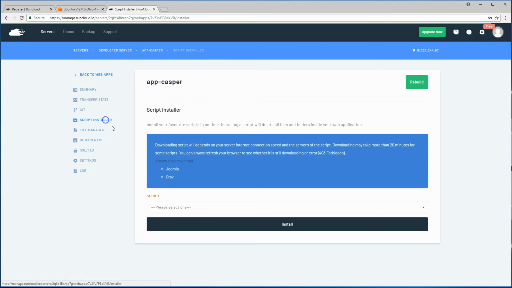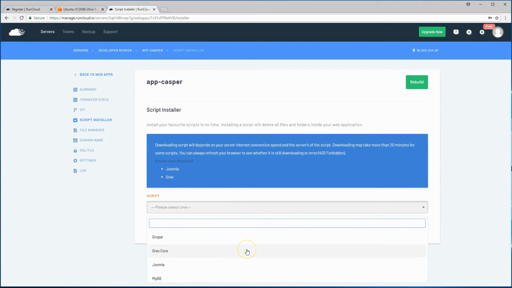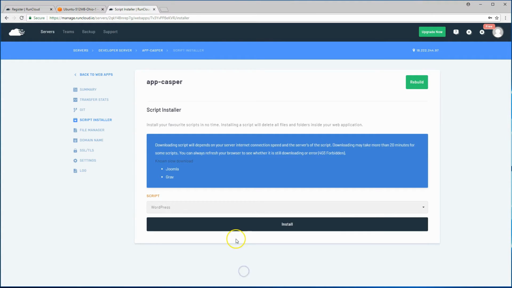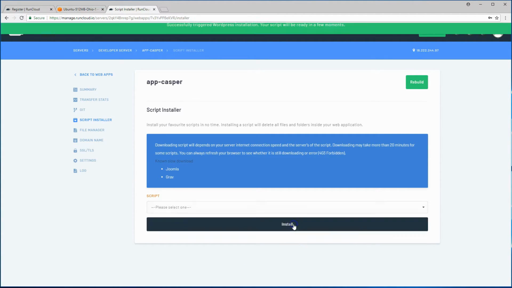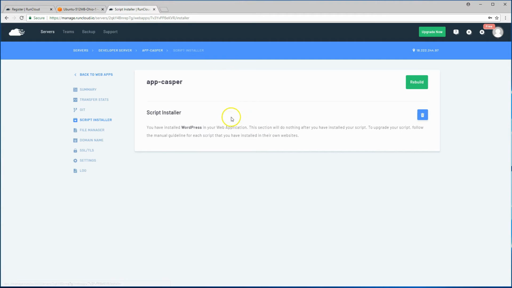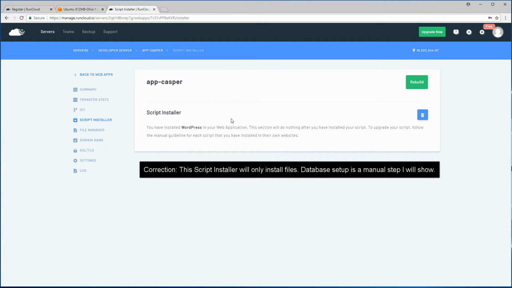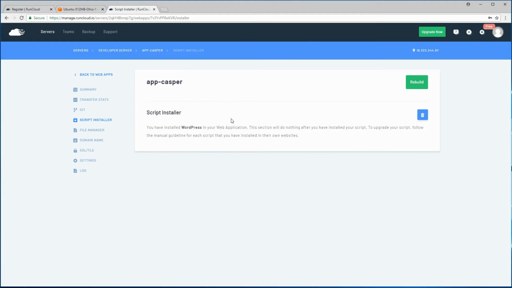Next thing we're going to do is click on script installer, and this allows us to pick an open source application that can install and configure the application for us by default, so we don't have to do that manually. There are various options that you can install, but for our demo purposes, we'll install WordPress and hit install. That will get the WordPress installation downloaded, database created, and also connect the database up with your WordPress installation. So it's all ready to go, and now all we have to do is log in and start configuring our website.